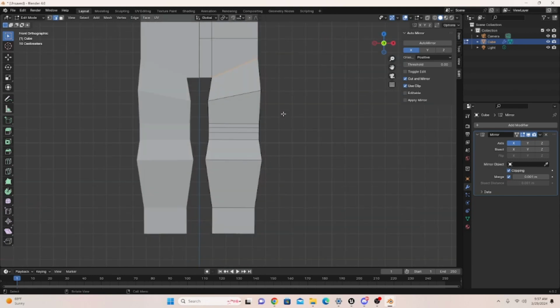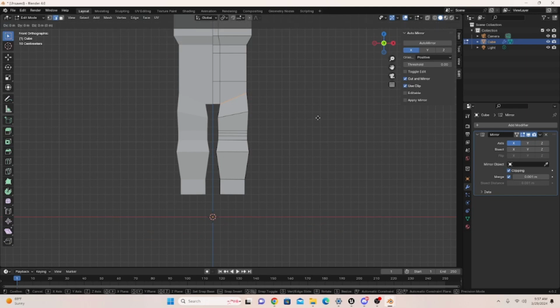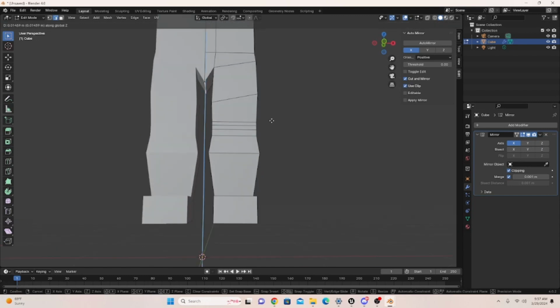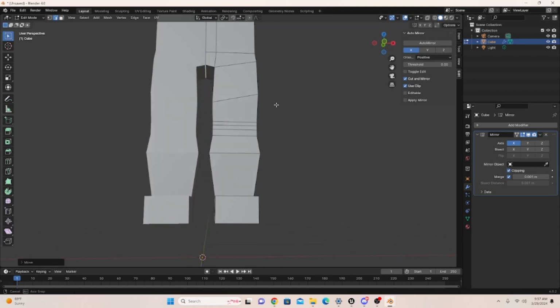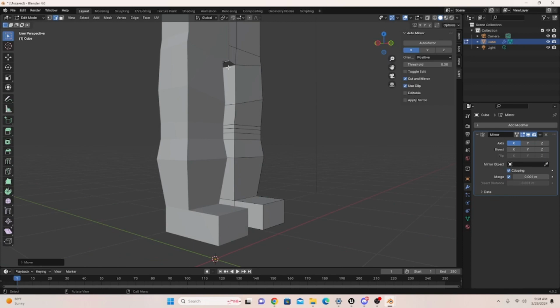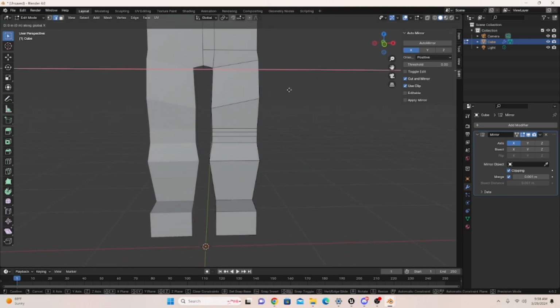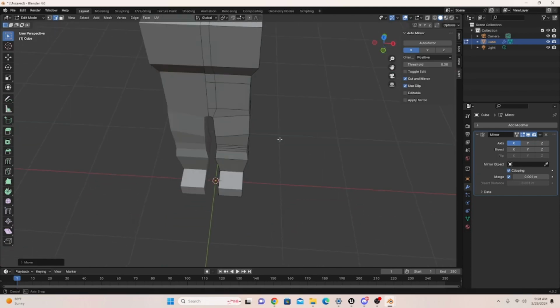Now from here, if I go into front mode, I can hold G and Z to move this up a little bit, like so, and rotate this a little bit more. As you can see right here though, this part of the waist needs to go back up. Select that right there. Hold G and Z. There you go. And I can bring these thighs in right here, so select the edge right there, hold G and X, and bring it in, okay?